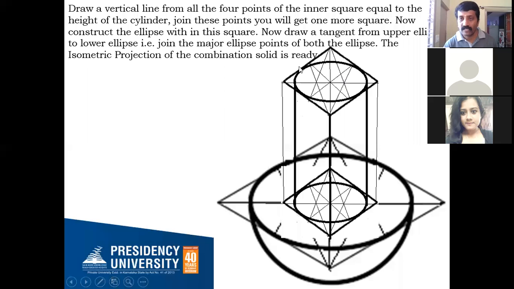After doing this, you have to draw a tangent from the upper ellipse to the lower ellipse. This is the base of the cylinder. This is the face of the cylinder.